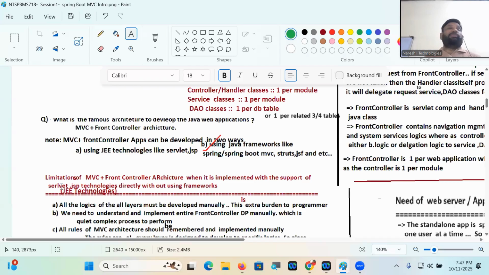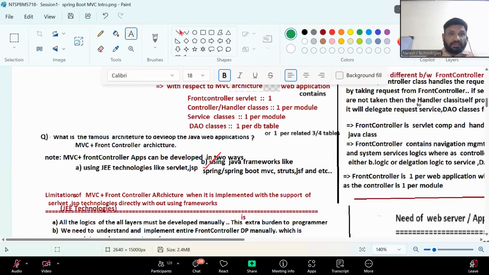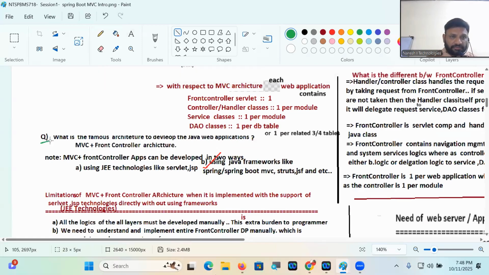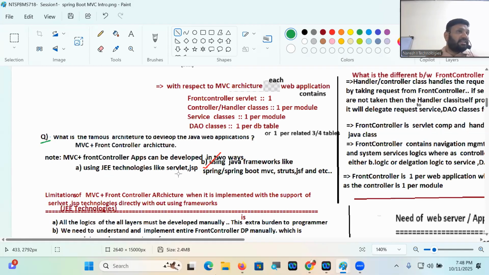Super. Okay, now tell me, boss. What is the famous architecture to develop a Java web application? MVC plus front controller. This is the famous architecture. MVC plus front controller application can be developed in how many ways? Two ways. Number one, using Java EE technologies like Servlet and JSP. Number two, using frameworks like Spring Boot MVC, Struts, JSF, etc.